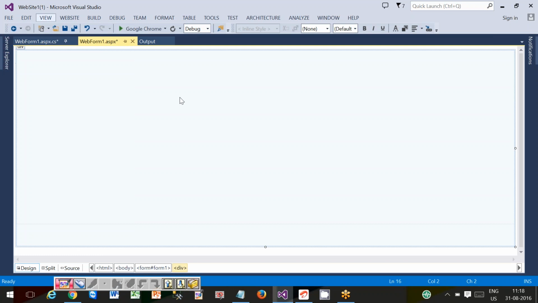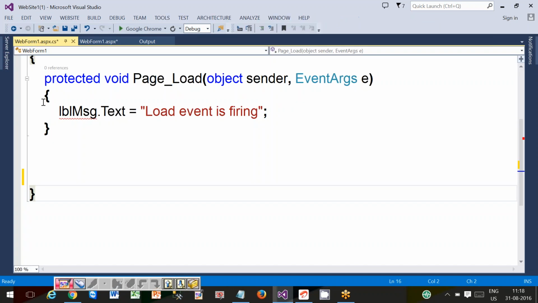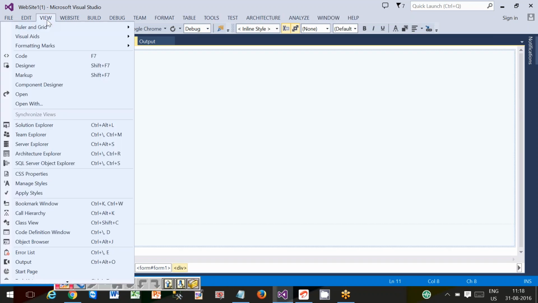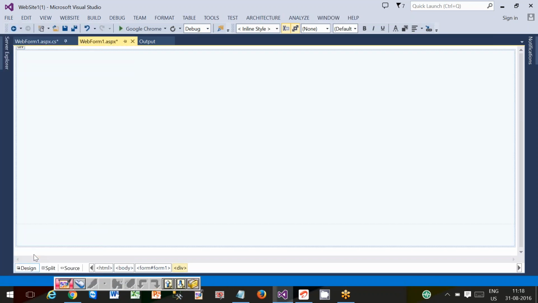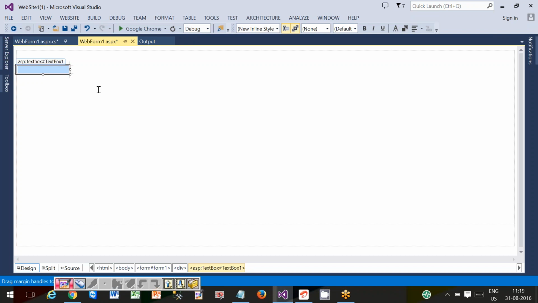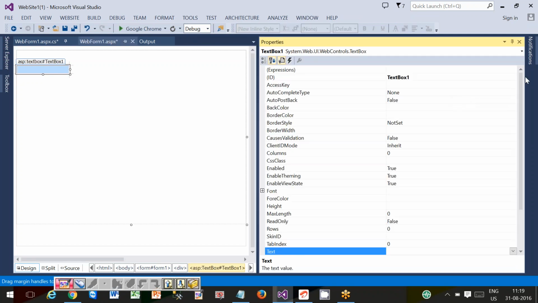For almost all controls, some properties are common, like ID and text. These are all the common properties. In the toolbox, view toolbox, there is a control called text box. Let me show you some of the properties, ID, text, fore color. All these properties will be the same. Let me see some different properties here.